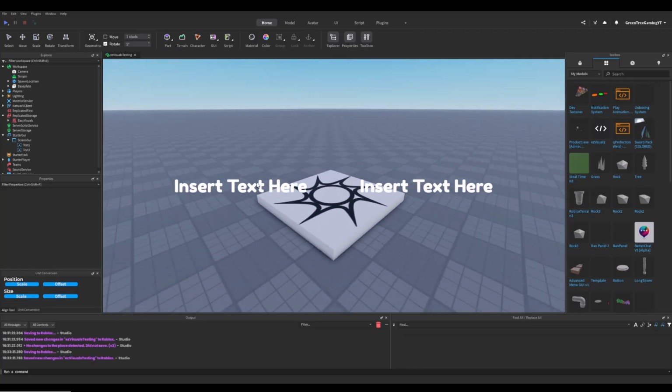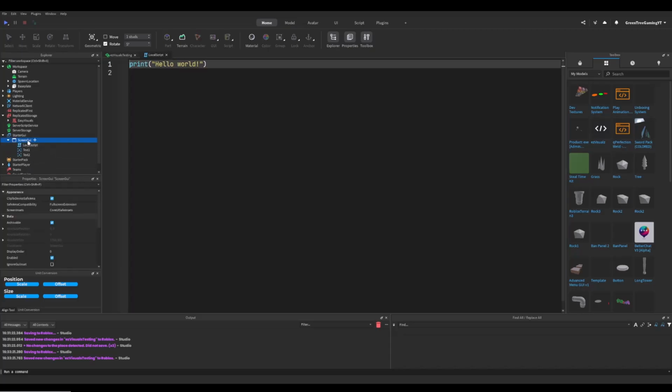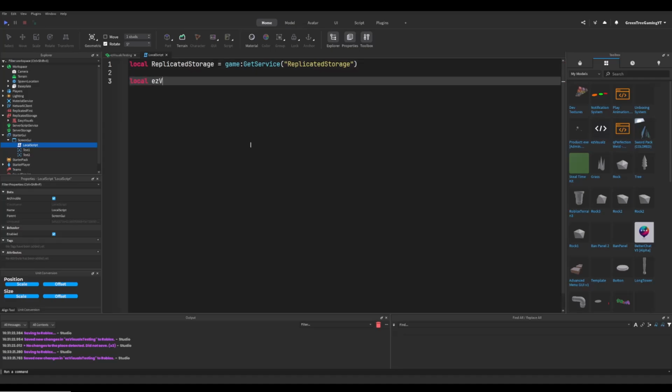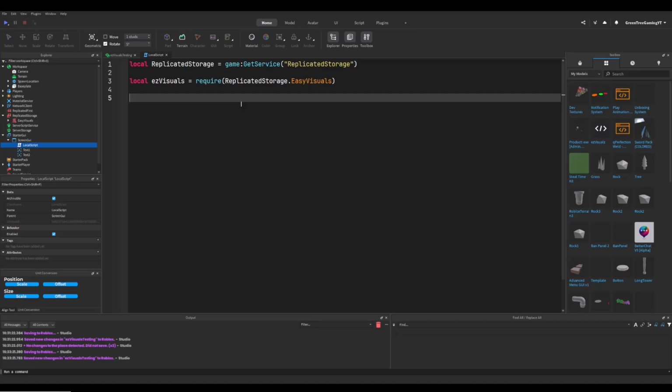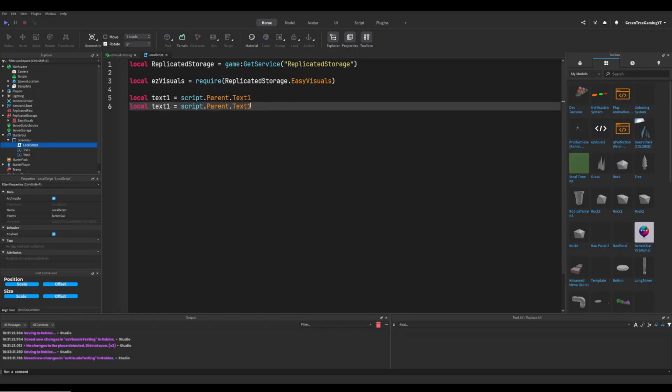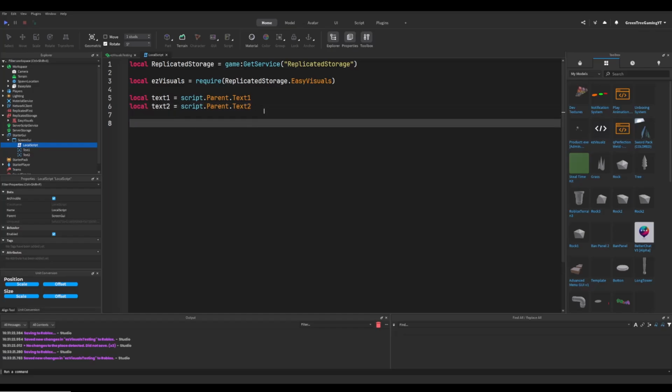Now we can actually use the ezVisuals module to give them some cool effects. So I'm going to add in a local script inside of the screen GUI. And the first thing that we need to do is to get ezVisuals. So let's first get the replicated storage, game:GetService("ReplicatedStorage"). Let's also get the ezVisuals by saying require(ReplicatedStorage.ezVisuals), just like that. Now from here, we need to get both of our texts. So local text1 is equal to script.Parent.Text1. And we can just do the same thing for this one, text2, just like that.